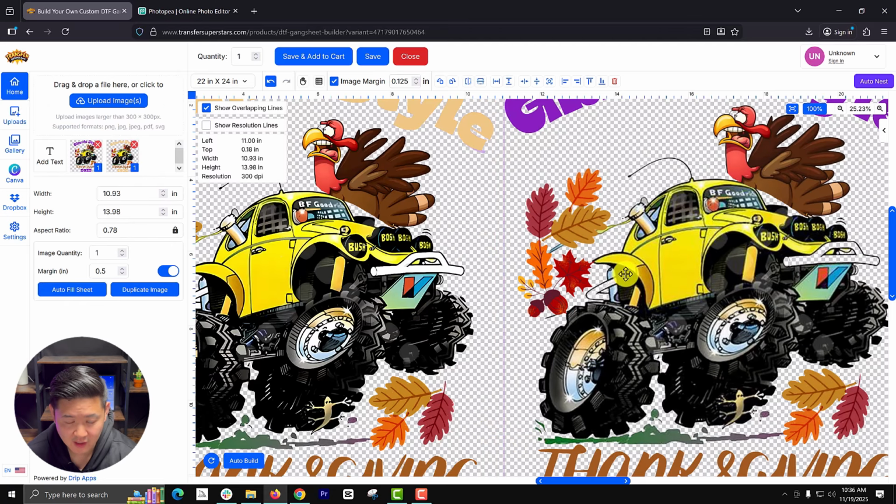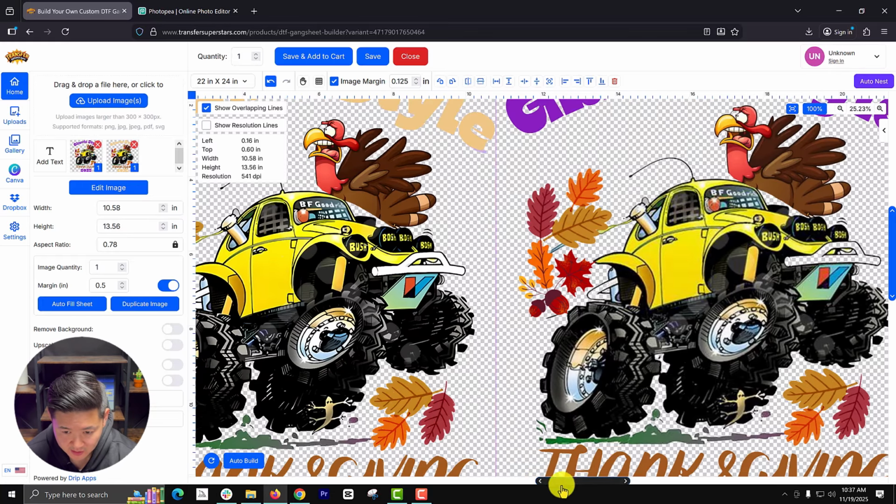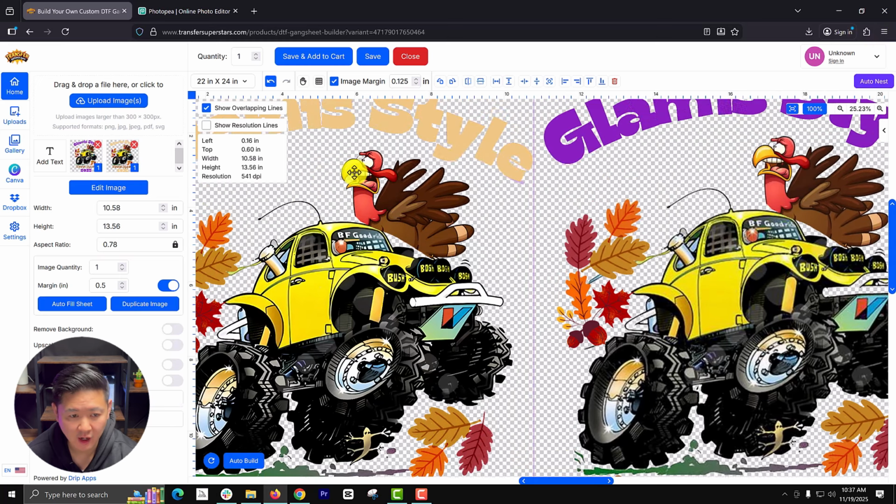So even then, this is only at 300. This is at 541. So it's a lot better already. But even optimal is already 300. So you're in good shape. But look at those details. The turkey, so sharp, so pristine. You're gonna get a lot less graininess once you get this printed on a transfer.